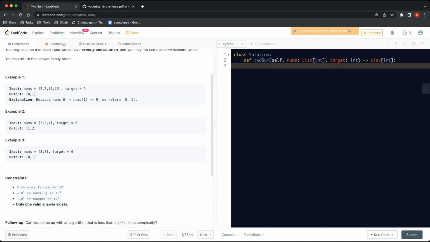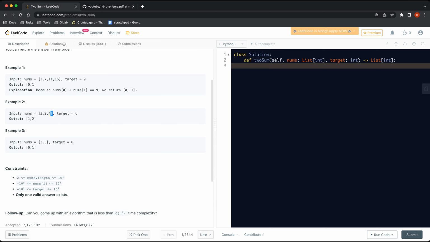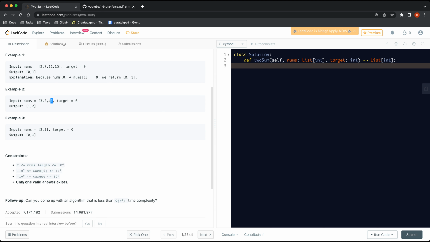The second input, target is 6 and the numbers are 3, 2 and 4. So from these numbers, we can add up 2 and 4 to get the target of 6. So we'll return index 1 and 2 because the index of 2 is 1 and the index of 4 is 2. That's why we'll return 1 and 2. The third example is simple and short. Target is 6 and we only have two numbers in the nums array, which are 3 and 3. So 0 and 1 will be our solution.